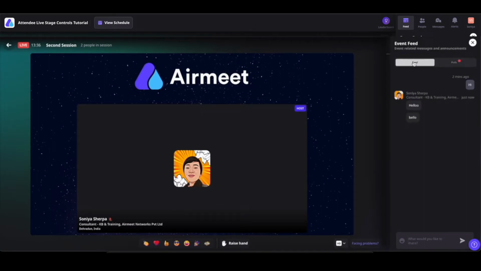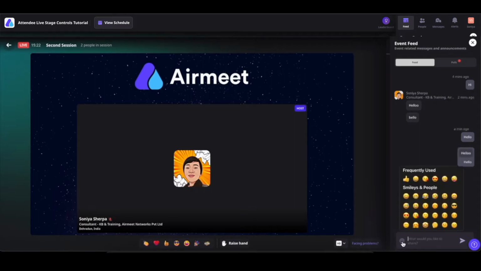Coming on to the feed, in this section, you will see all the chats and comments written by the event attendees. You can also participate by coming on here and typing in your text. If you want to reply to a text, simply hover your cursor over there and click on reply and reply to the text. You can also use emojis from here.